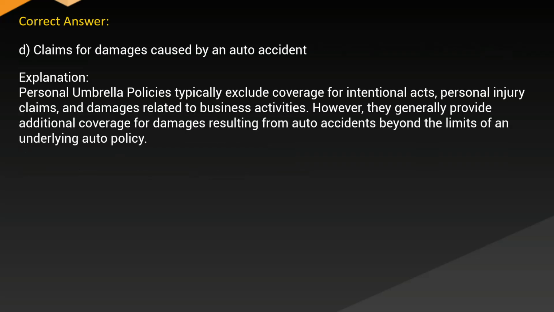Correct answer, D. Claims for damages caused by an auto accident. Explanation. Personal umbrella policies typically exclude coverage for intentional acts, personal injury claims, and damages related to business activities. However, they generally provide additional coverage for damages resulting from auto accidents beyond the limits of an underlying auto policy.